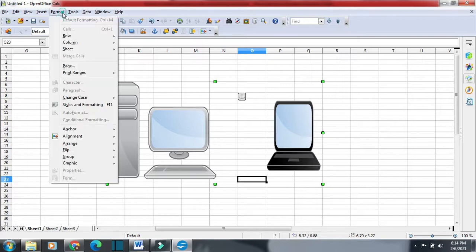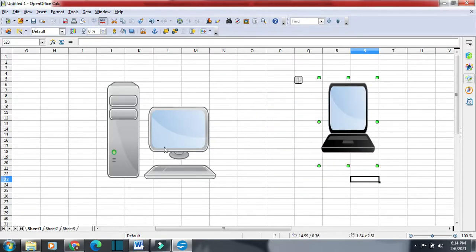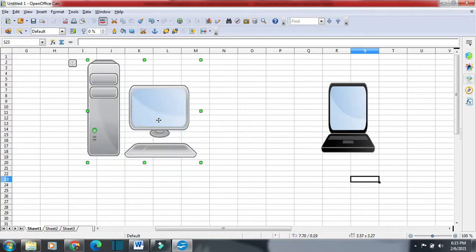Again we will click on Format, then Group, and then OK, it will take some time. Now you can see both the images are now ungrouped. Now they are working as if they are independent of each other, free from each other. So we have ungrouped them.